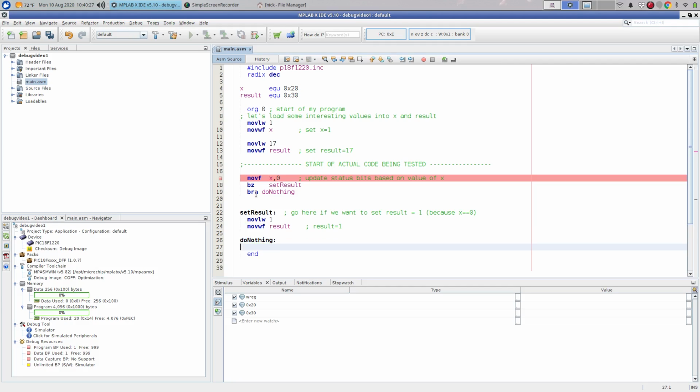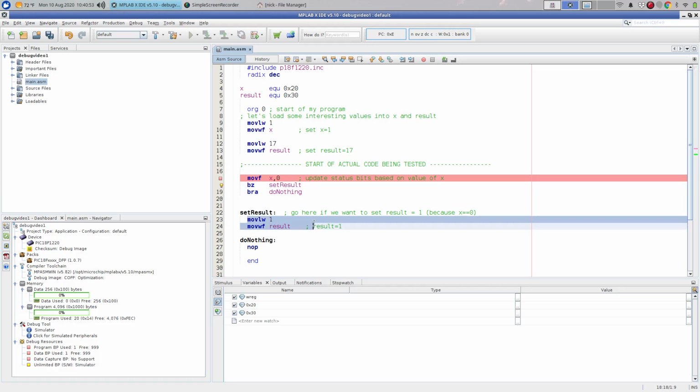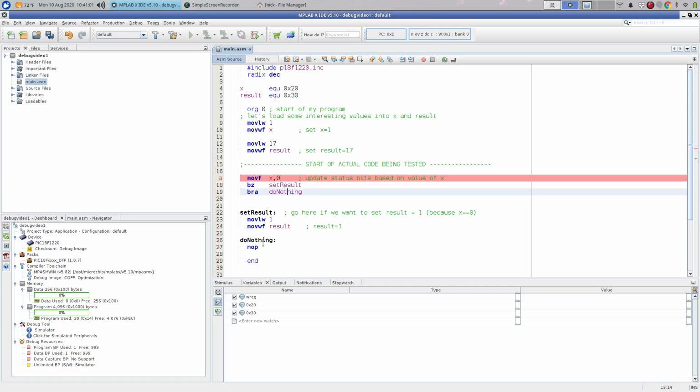All right. Now one thing I'm going to have to do that's just a little peculiar because of the way I'm simulating this, I can't have a label without any code after it. If I try to branch here, my simulator's probably going to get a little freaked out. So I'm just going to put a no-op down here, just so that I have a place to stop and look at things after I do this branch. Okay, so my logic here is if x is 0, I will come down to set result, which will set result equal to 1. Otherwise, I will skip that conditional branch, and I'll just branch down here to do nothing.